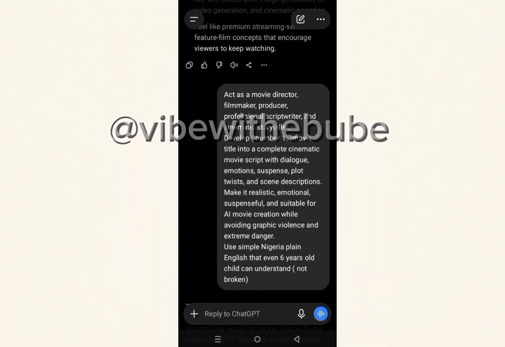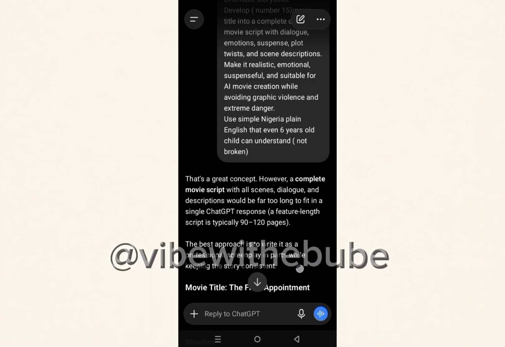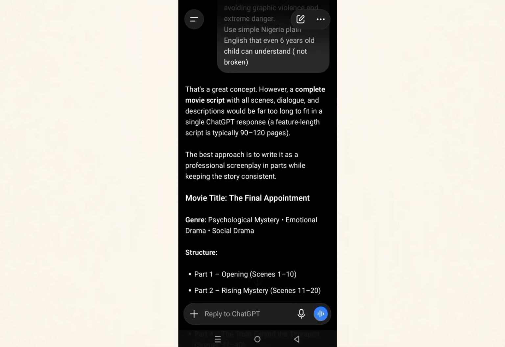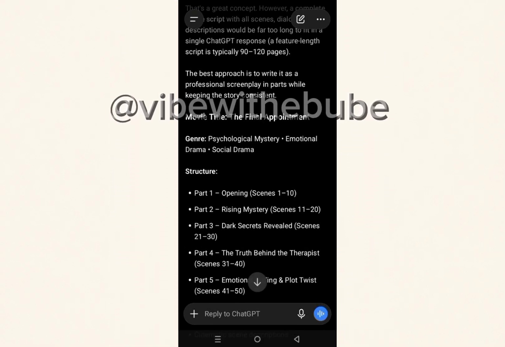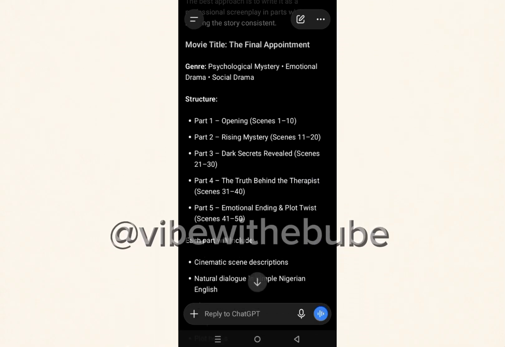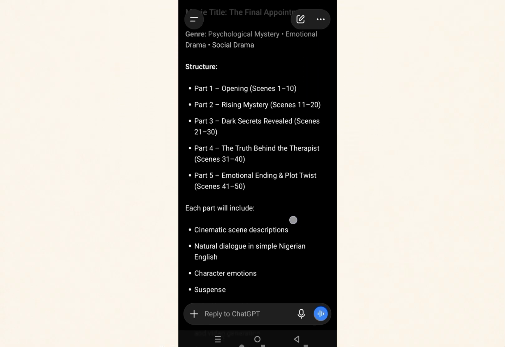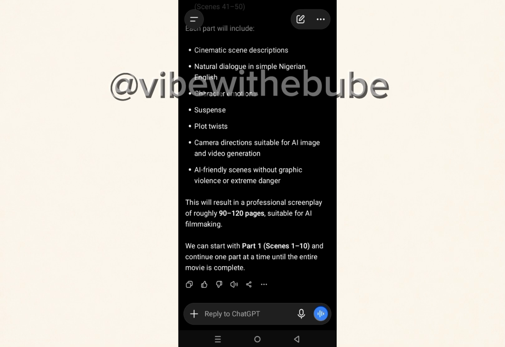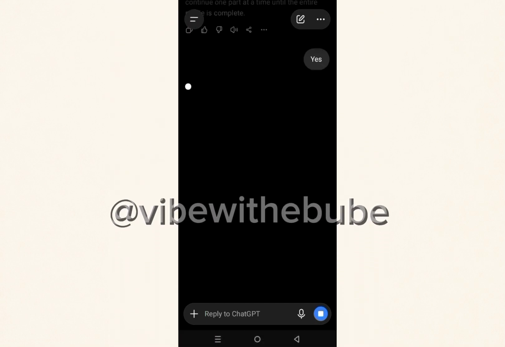This is exactly what I tell ChatGPT for our full script. After I'm done putting everything, I go ahead and send it. When I send it, ChatGPT will summarize both the structure and how the movie will be. ChatGPT tells me this movie will be up to part 5, which you are seeing from part 1 to part 5. Each part has its own breakdown. So ChatGPT is giving me the structure and everything. I'll go through everything and see, yes, this is exactly what I want to work with.